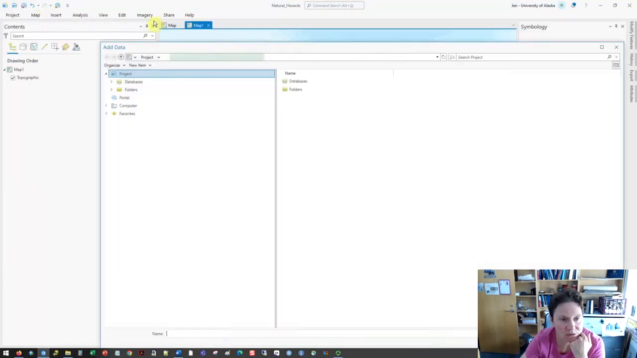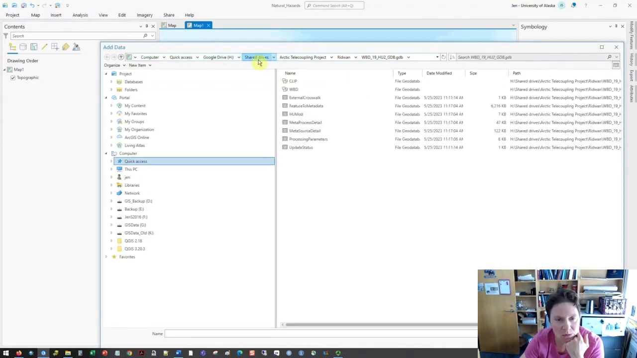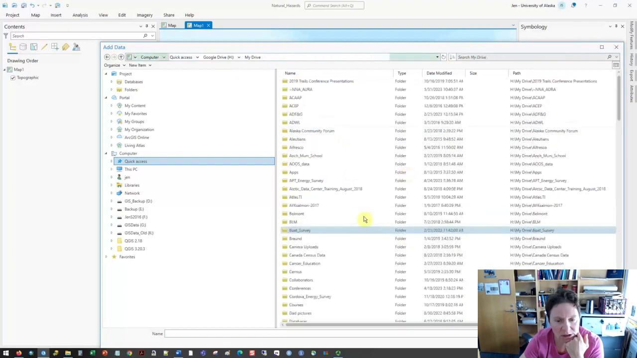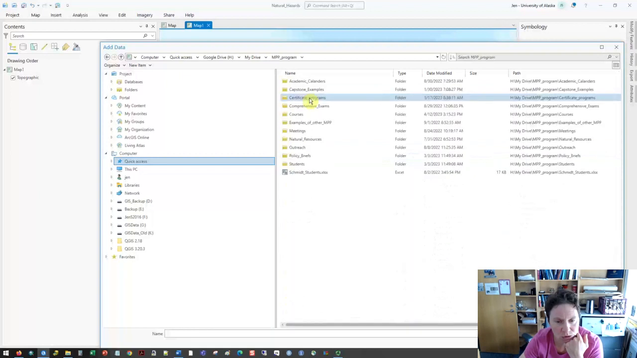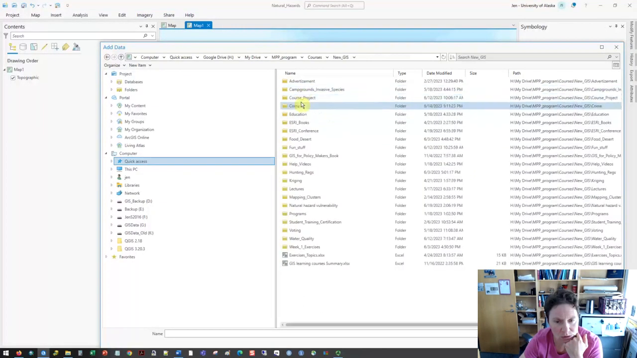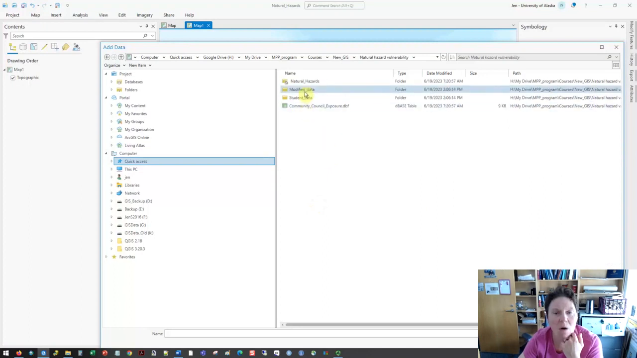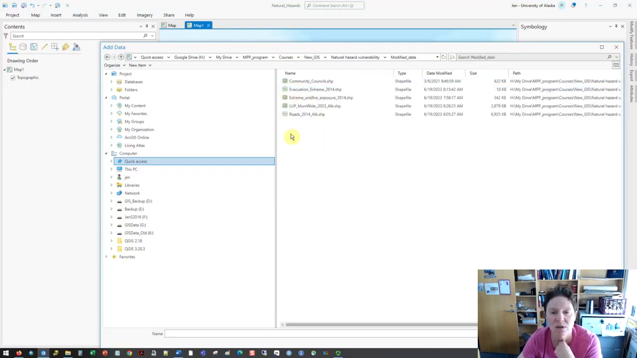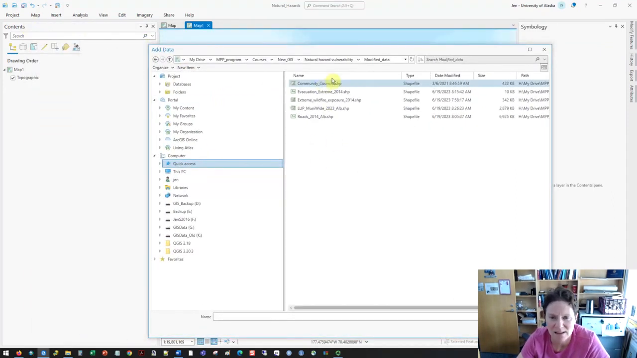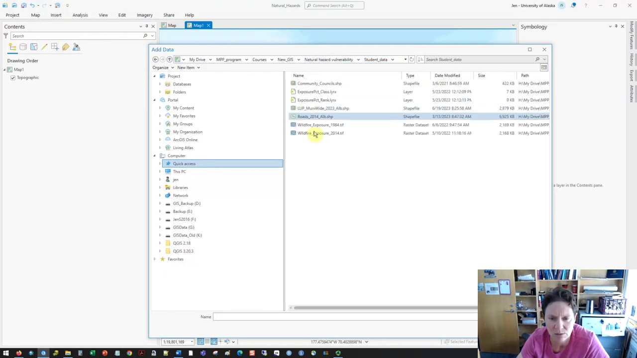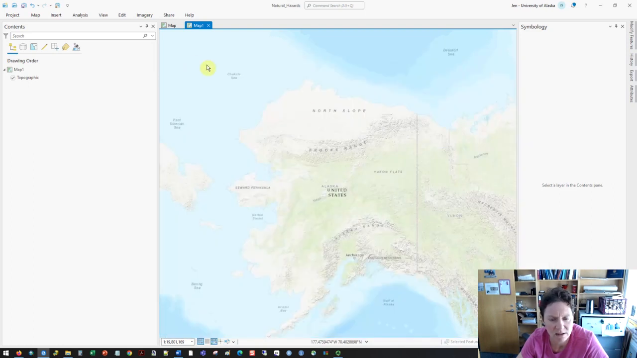So we downloaded your data from Blackboard. And I'm just going to migrate here and find my folder. You would add student data. I'm going to add this modified data so I don't do your work for you. And actually, I'm going to add the wildfire exposure, just the 2014. And then I'm going to add the community councils.